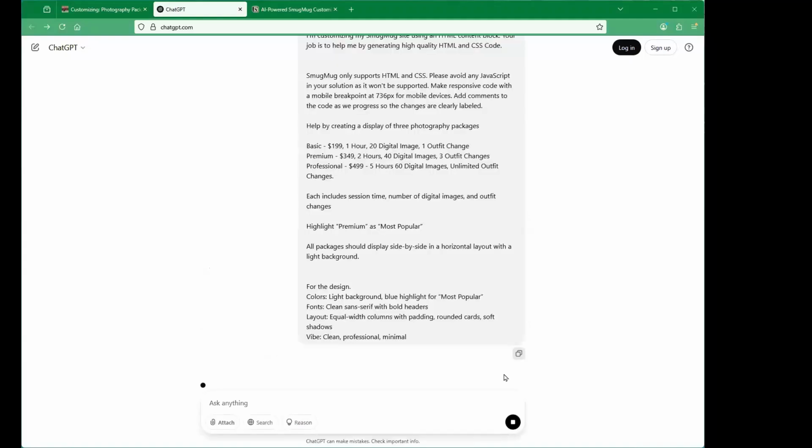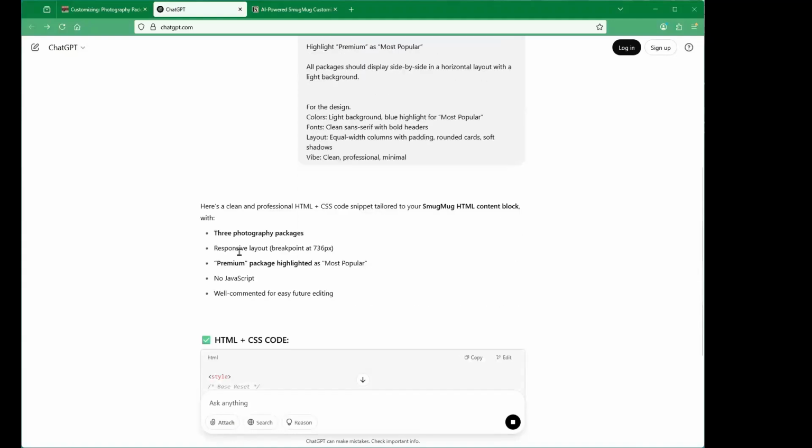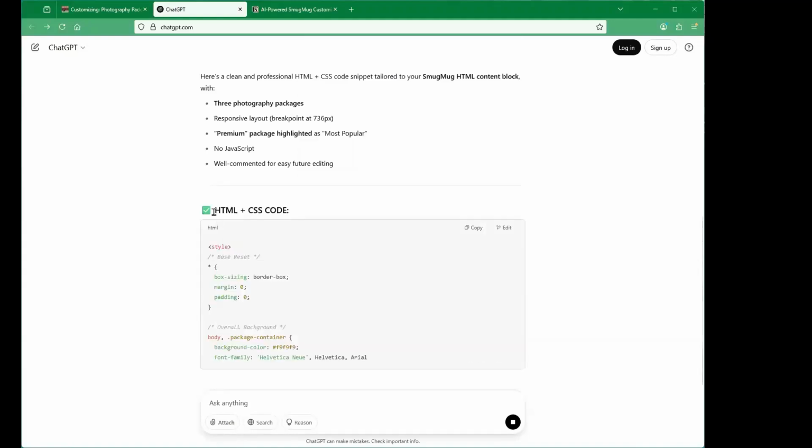Let's see how it goes. I'm going to hit go. And here we go. So it's telling us what it's going to make. And it looks like it's combining both. So in this version, we're going to get HTML and CSS in one block.